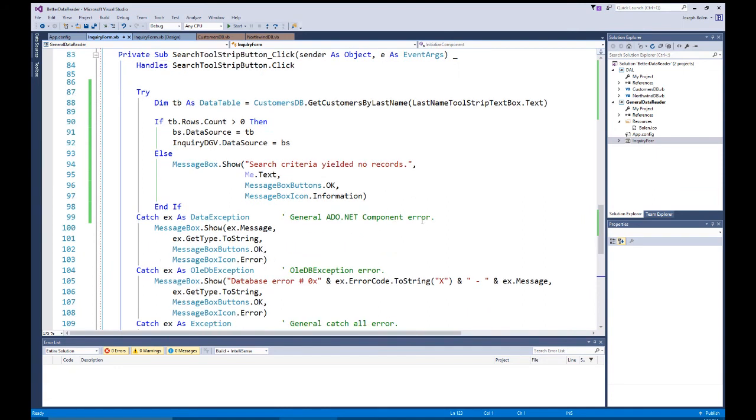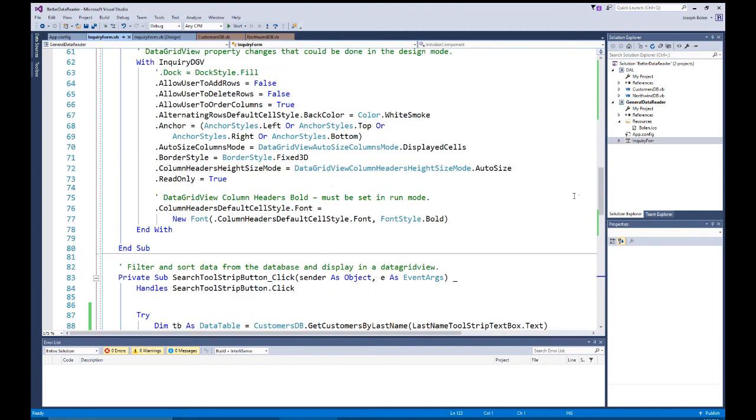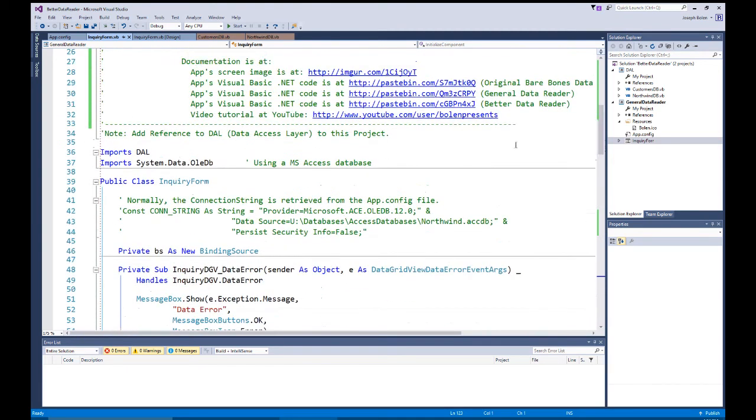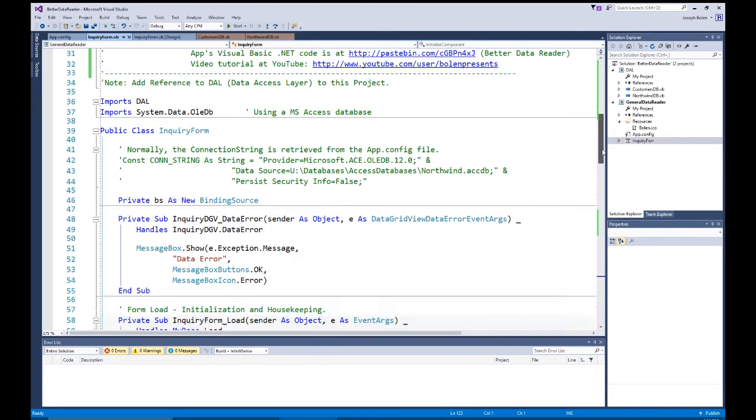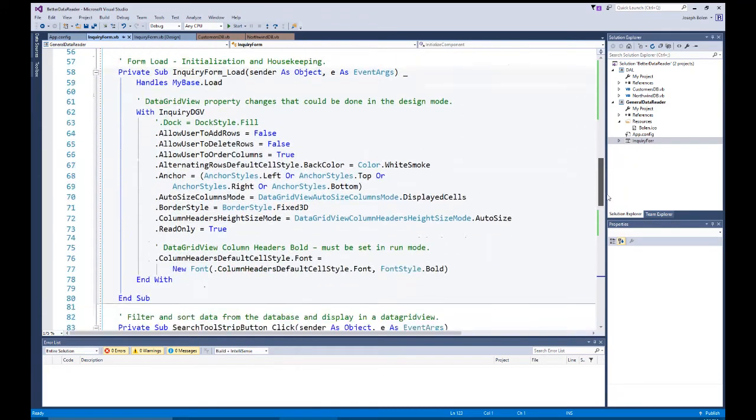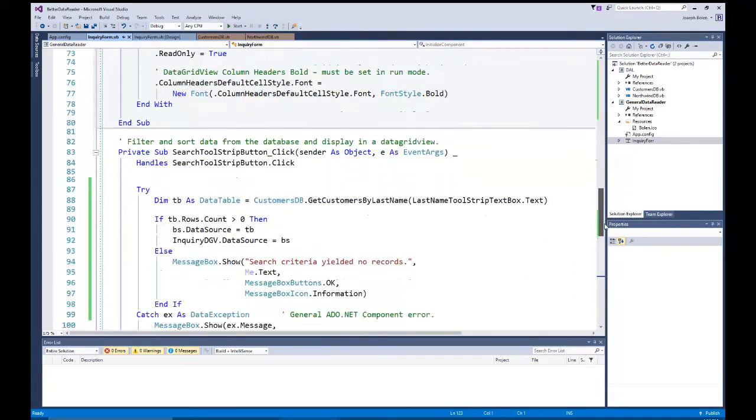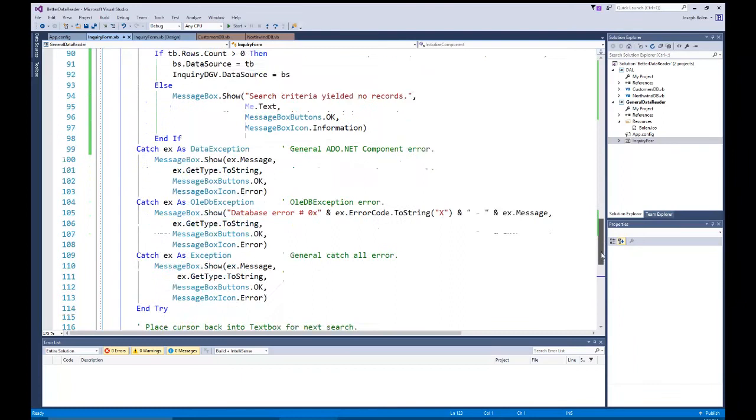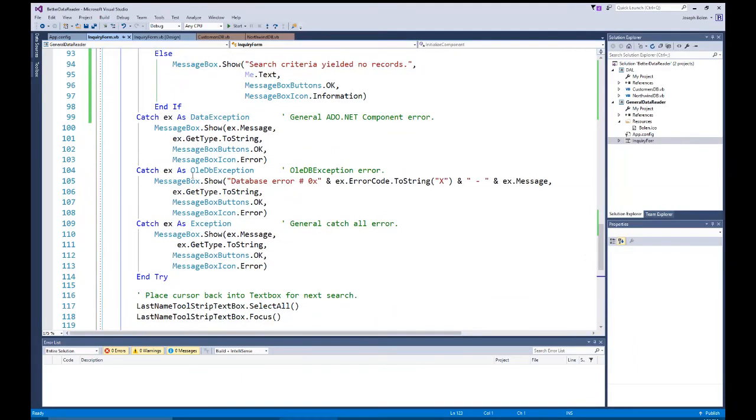Now, the only reason we have at this point the import statement for the System.Data.OleDb is because we're going to want to catch any of those kinds of exception messages that might come back from our data access layer. So we could actually code in the full name down here, but instead I used the import statement to make it easier to code through here. So that took care of that.